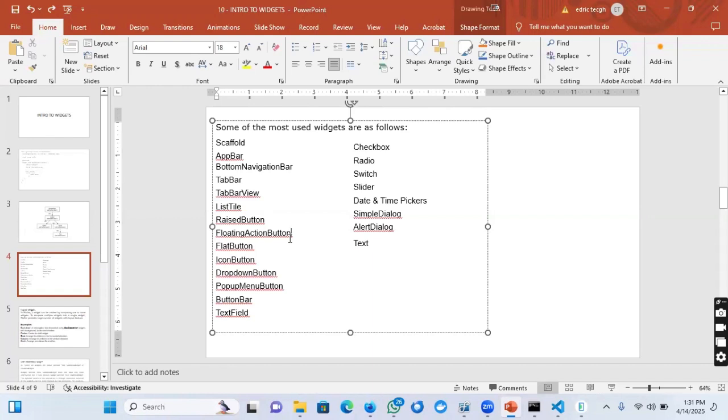So there are so many buttons. There's text field, button bar, slider, radio, checkbox, a text widget, a date picker. So many widgets out there. I'm going to be working with them as we go along in this course.